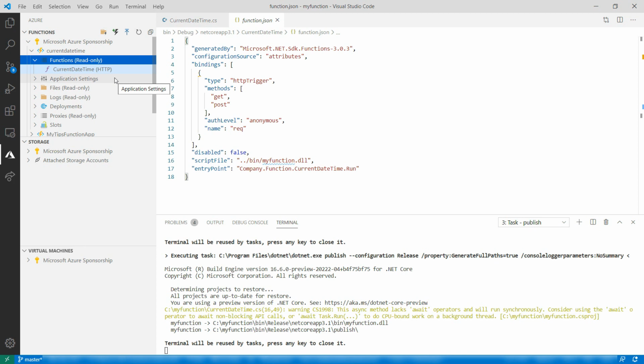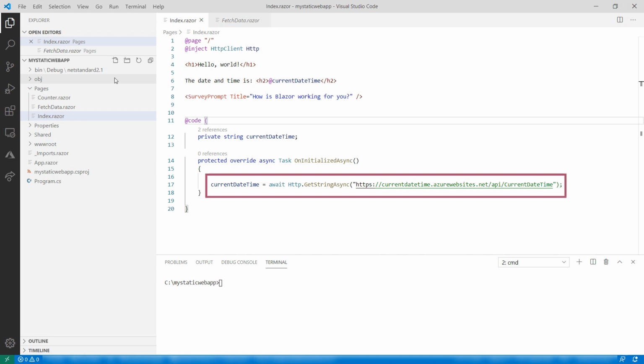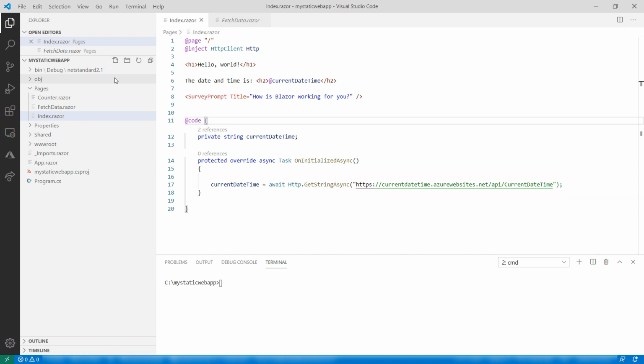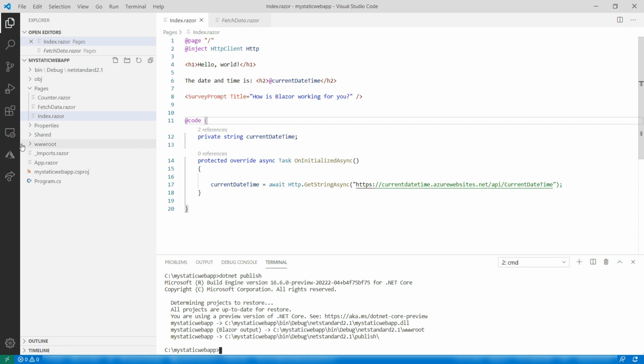Alright, let's switch to the Blazor app. Here, in the index.razor file, I replaced the code to call the function at its URL and take the result to show it on the screen. Simple, right? Now let's publish the Blazor app by running .NET publish here. This creates a folder locally with all the Blazor WebAssembly files that it needs to run.